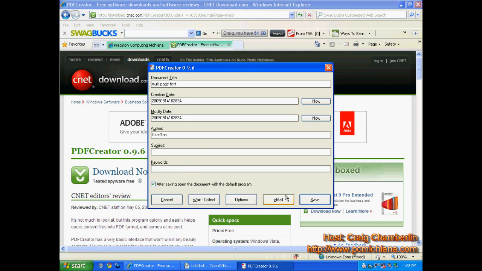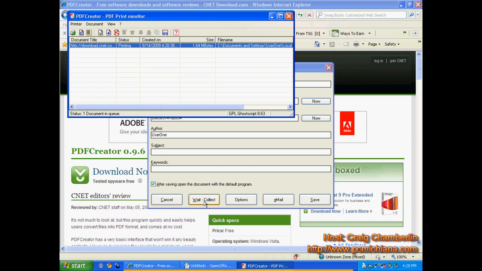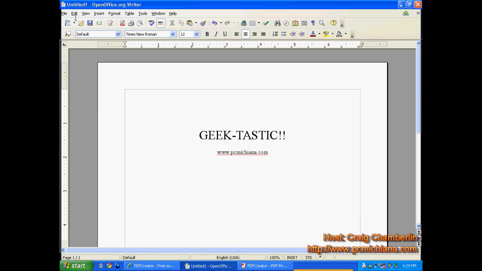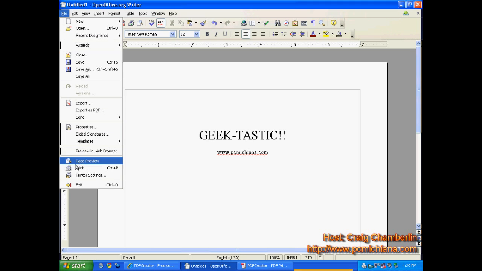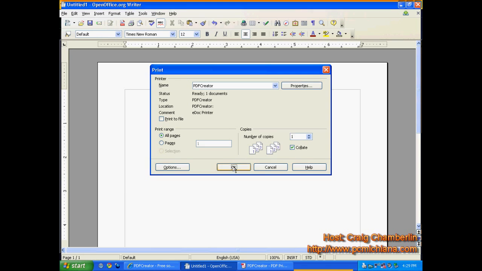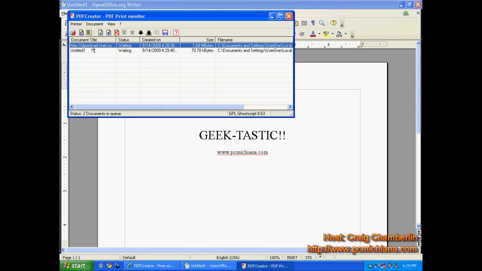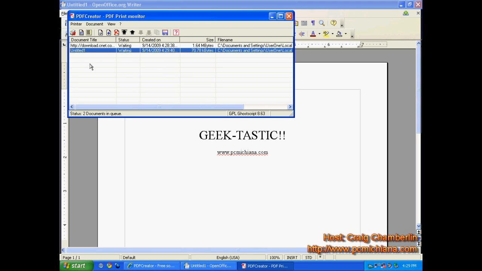And now, instead of clicking the Save button or the Email button, I'll select Wait and Collect. Now this is just going to open up my print monitor, and it's going to wait, see it says waiting, for me to print another document. So I'm going to go back to my Geektastic. I'm going to go File, Print, PDF Creator again, click OK. After a few seconds, it's going to add itself to this list. See, now we have two documents sitting right next to each other.